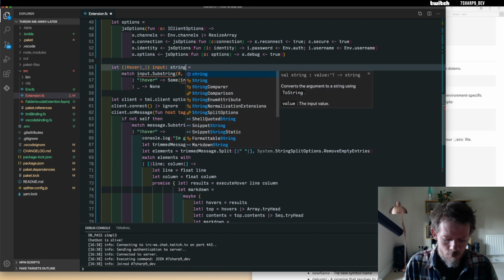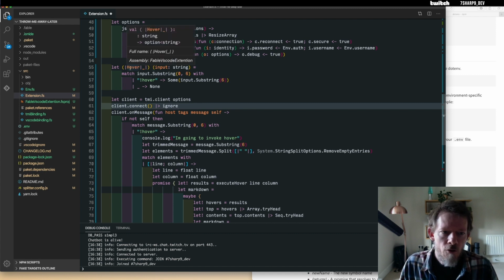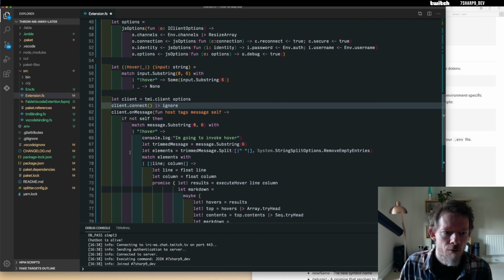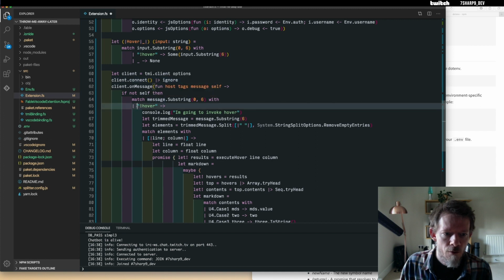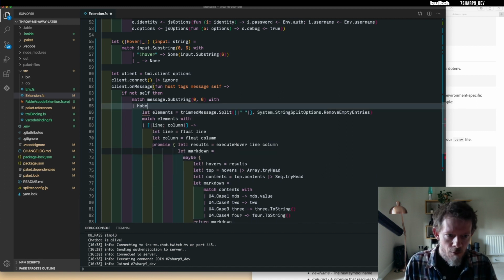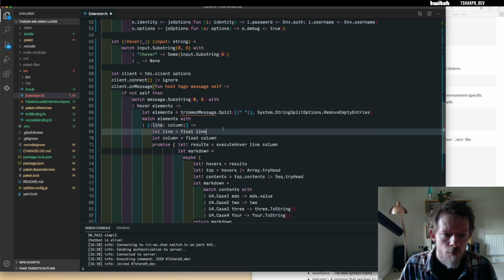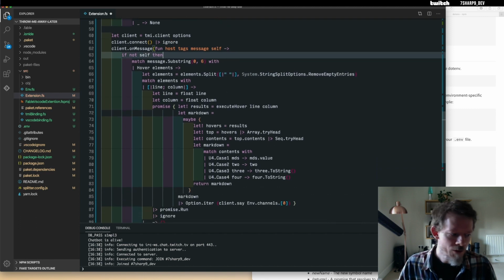The input is a string. So what this does is it creates an active pattern called hover, and it's a partially active pattern, which means that if the input case matches, it returns some of your chosen output, and if it doesn't, it returns none. So what we can do now is replace this match hover with match this with hover elements. Spelling right. And then we switch that from elements to trimmed message. And that kind of cleans that up slightly.